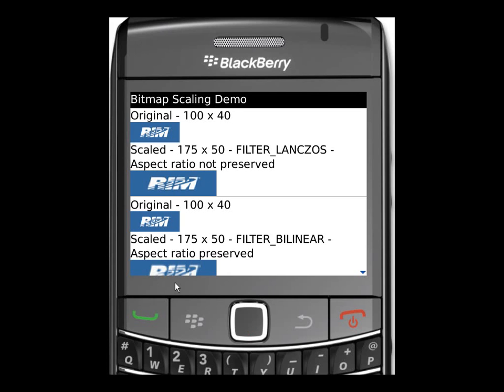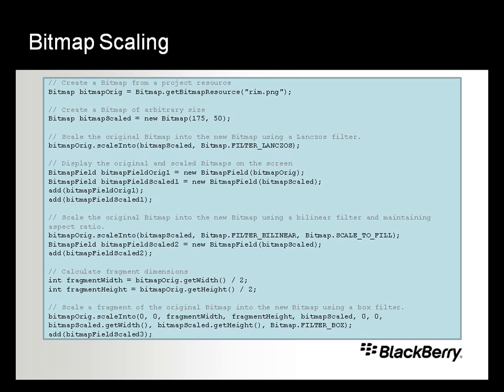The sample shows bitmap scaling. Let's have a look at the code. If we create an image, we can scale it basically into any other image. We can choose to keep the aspect ratio or not, and we can choose a number of different filters. The only way to do it is to apply the scale into method on the actual image.